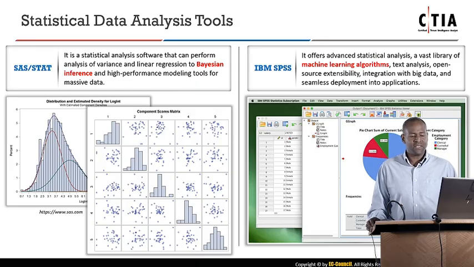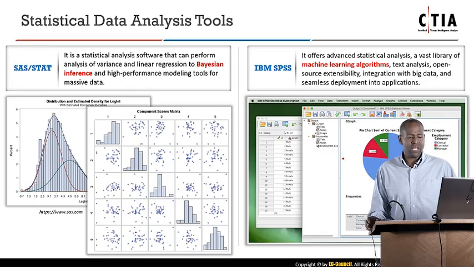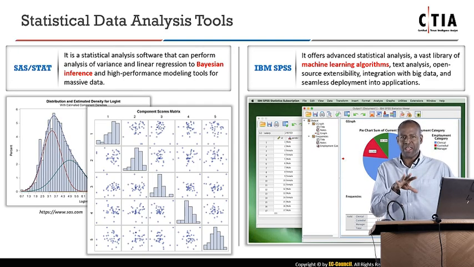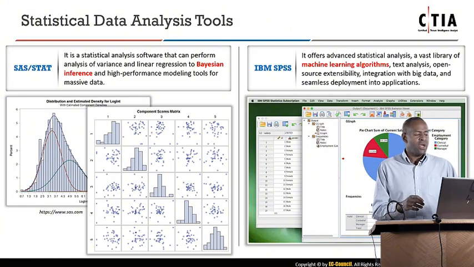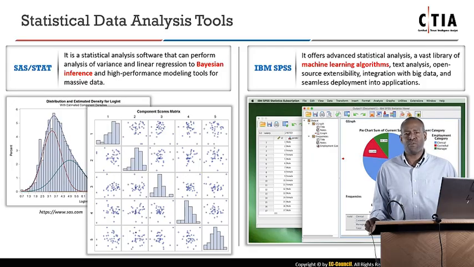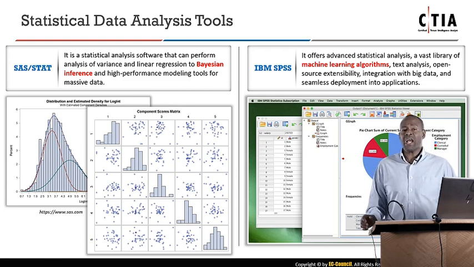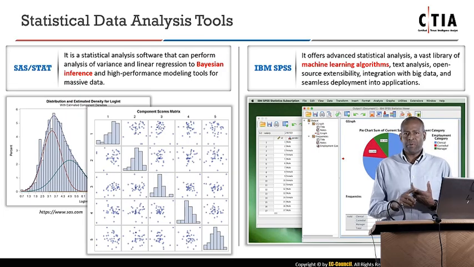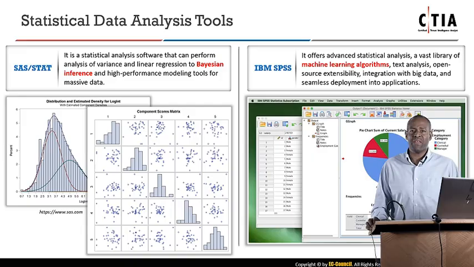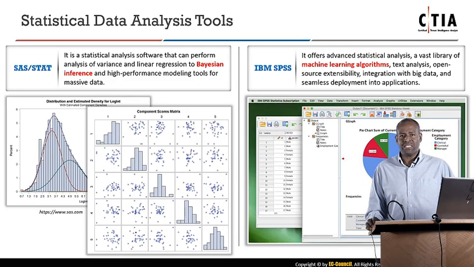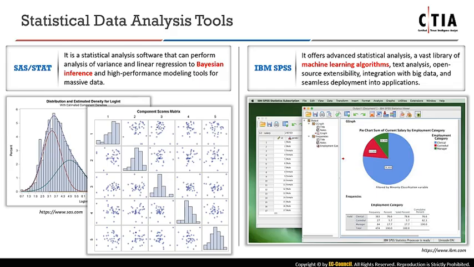IBM SPSS, which gives you more advanced statistical analysis, a huge library of machine learning algorithms. And let's stop here. Machine learning algorithms. It wasn't really mentioned for the SAS product, but these days they also incorporate machine learning. Any product that doesn't is not going to be competitive in the future. You need to have some type of machine learning or AI built in to the product so that you can be assured that they're going to be able to use these types of advanced methods in the future, because data is not going to get easier to analyze.